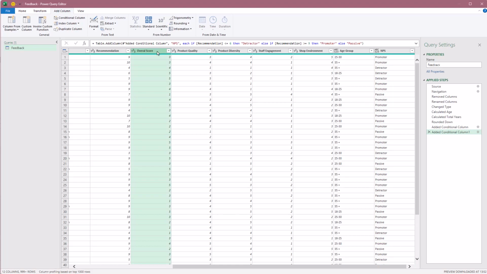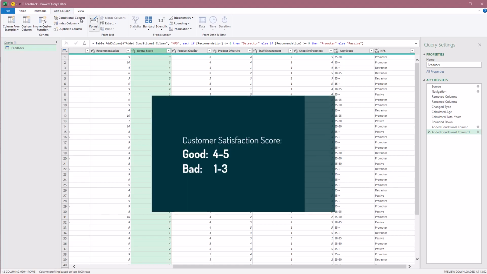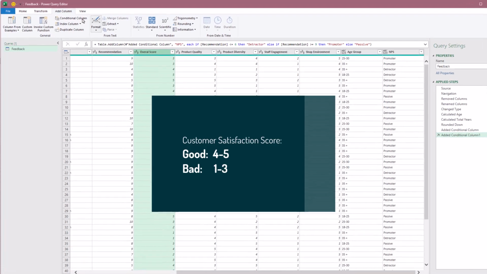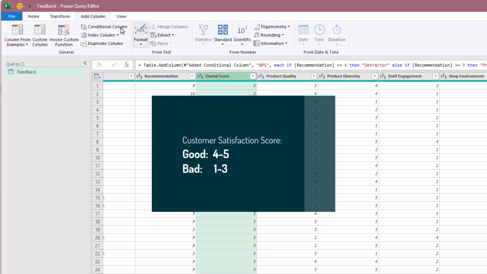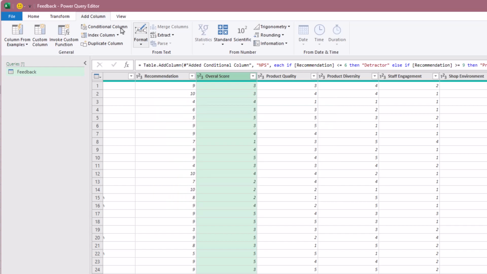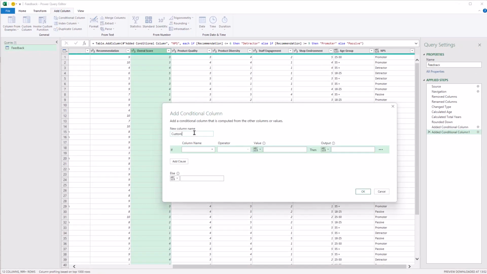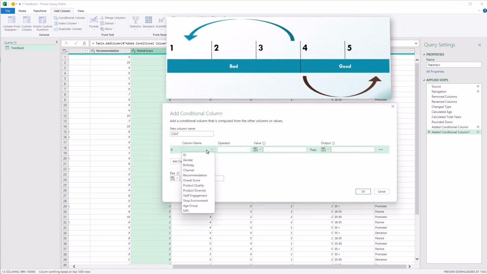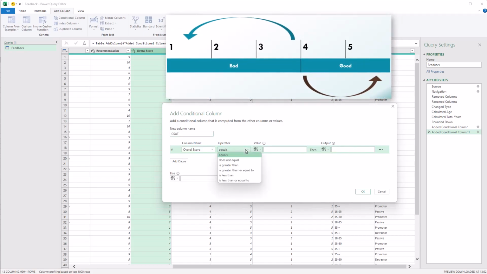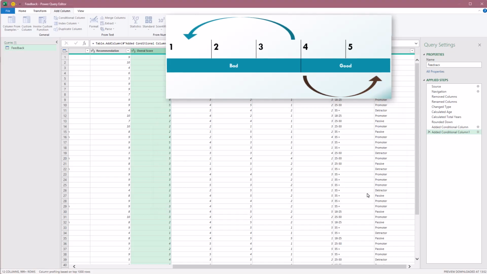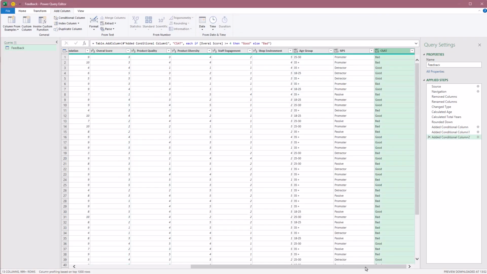For the customer satisfaction score, we have good score as 4 to 5 and bad score as 1 to 3. So again, applying the same methods, add column, add conditional column. The new column name will be CSAT, short for customer satisfaction. The condition would be if the overall score is greater than or equal to the value 4, then the output is good. Everything else will be classified as bad. Now hit OK, and we've completed all the necessary calculations.